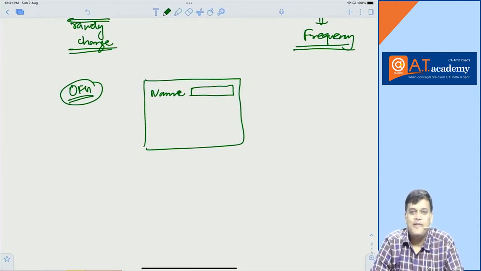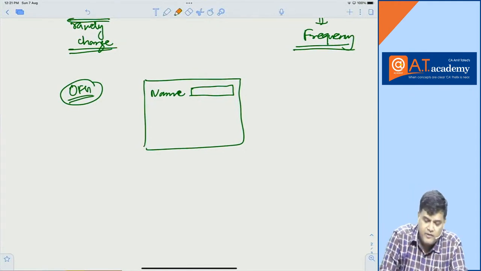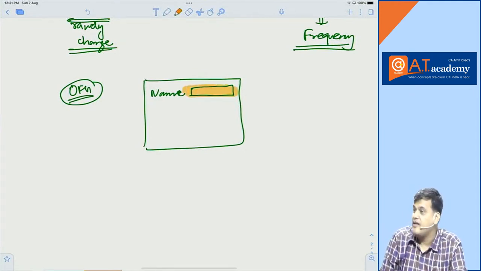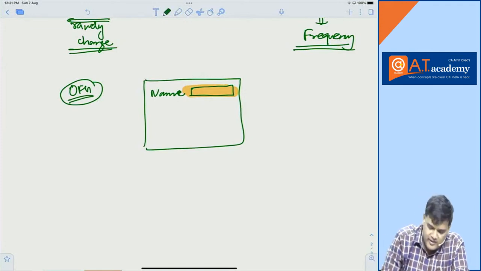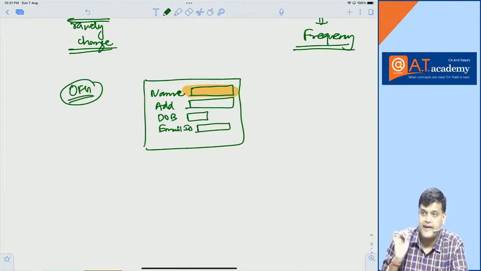Okay, this is something, name. In front of name, what is this called? This is called a field. The next point is address. This is called the address field. This is called the DOB, date of birth field. After that, email ID field. Now assume you will fill in all this data.